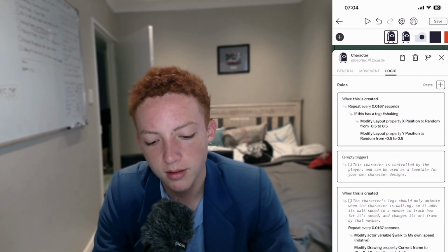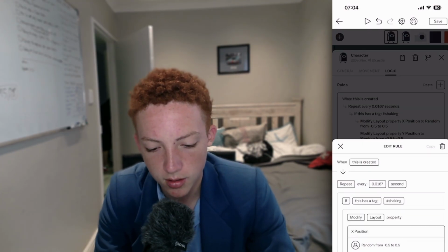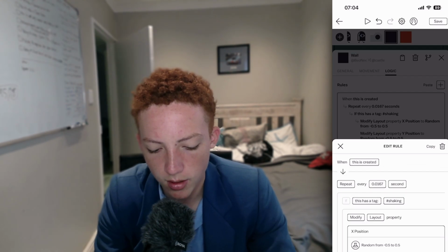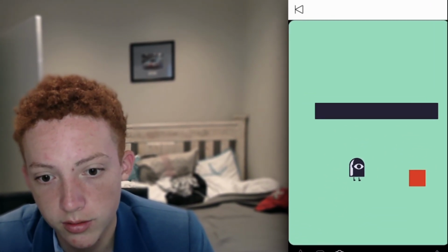So you can do this not only on the camera but on objects themselves. So if we go on the shaking camera and then you use the same logic that the shaking one had, and then you put it on like a wall or something, and then you take away the shaking, you can see the wall is going to start shaking now.